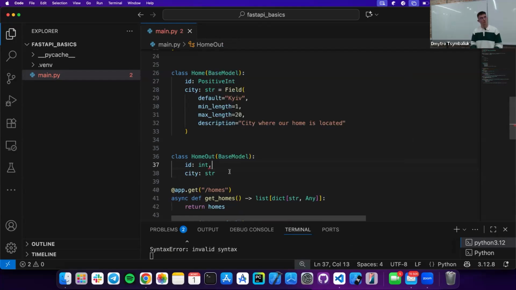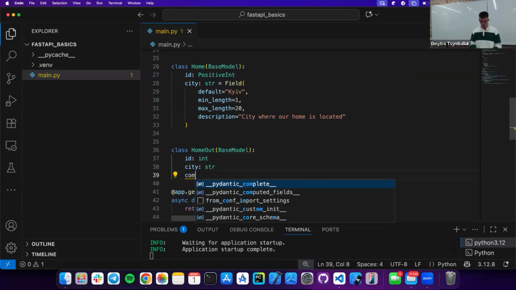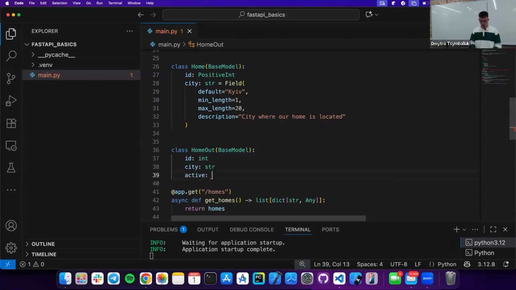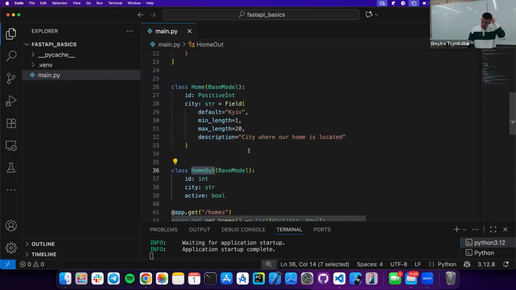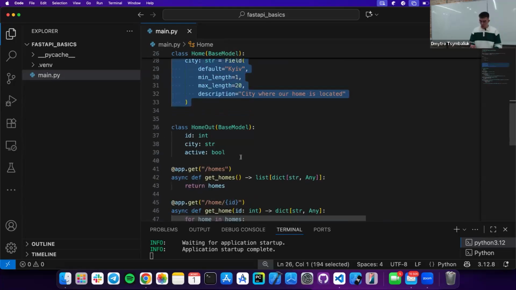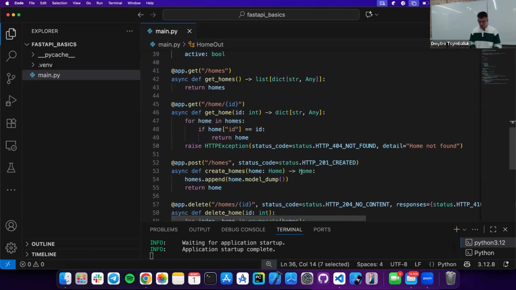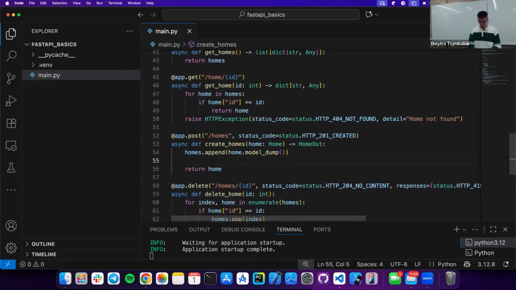We might want that, but it's not actually that important in this case. And also we can add, I don't know, active, which is Boolean. For example, when we create something, we want to send this schema, but in response, we want to return this schema. So we can use different schemas for request and response. But now we will probably have an error because we need to create our home output.